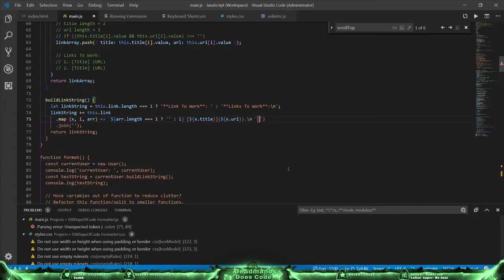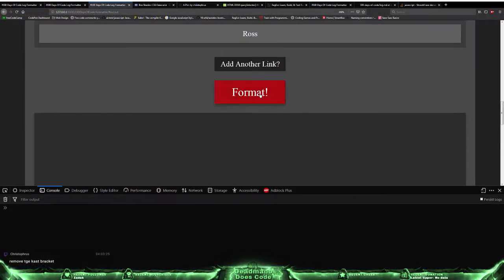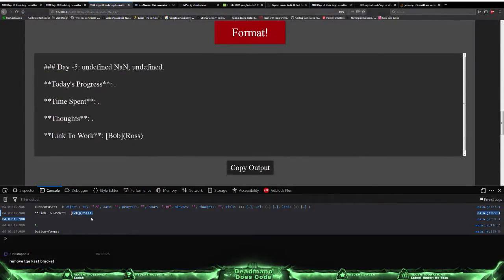Did you mean to do it there instead? No, it's passing literally the parentheses. You closed the... This one's missing a partner, Chris. Remove the last bracket. Okay. Oh, there we go. So we get link to work, Bob Ross. Is that extra space ours now?